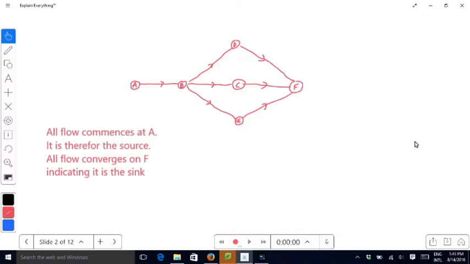First thing, just looking at source and the sink. My source is going to be my starting node. So we're starting at A, so that's what we'll label as our source. And we go through our network, it doesn't matter which path we go, we're going to end up at F. So this is our sink. All flow commences at A, it is therefore the source. All flow converges on F, indicating it is the sink.